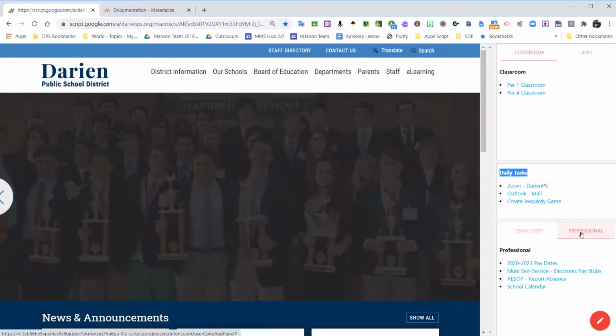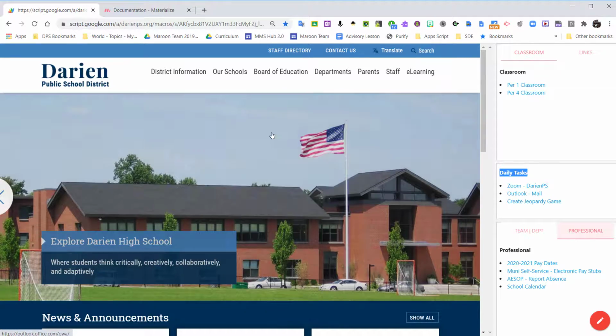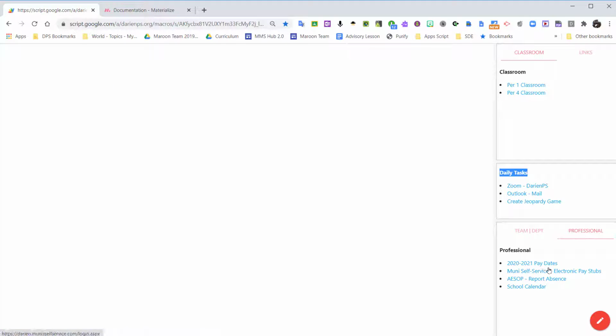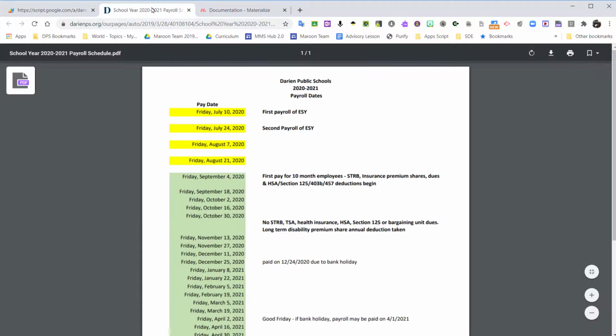You will notice though that some links will not be embedded into this iframe. Okay, so let me give you an example. Here are the pay dates, and it will not populate because this is a PDF, but what I can do is I can click Control on my keyboard and then click on the link, and it will open.